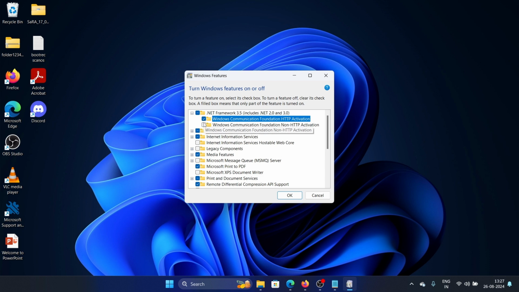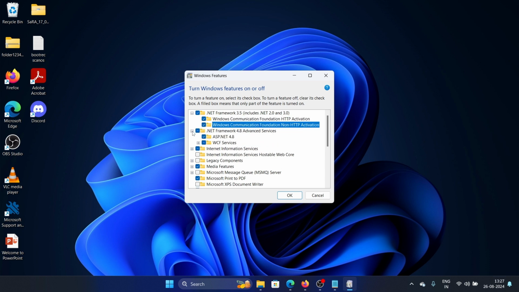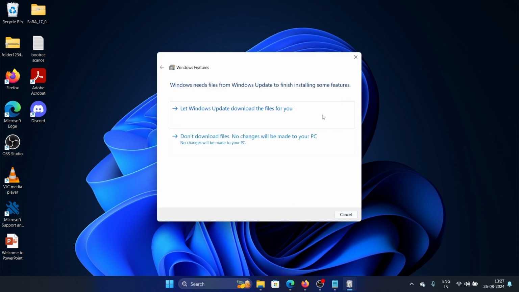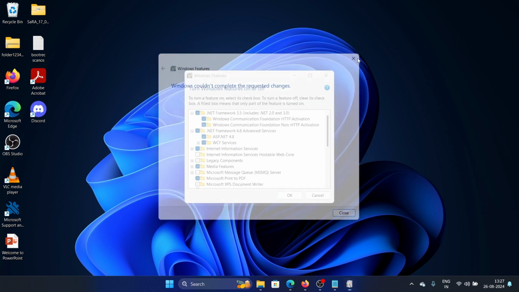Expand it. Check both Windows. Expand. Both the Windows are checked. Click OK. And let Windows download the files for you. Restart the computer and this error should no longer be a problem.